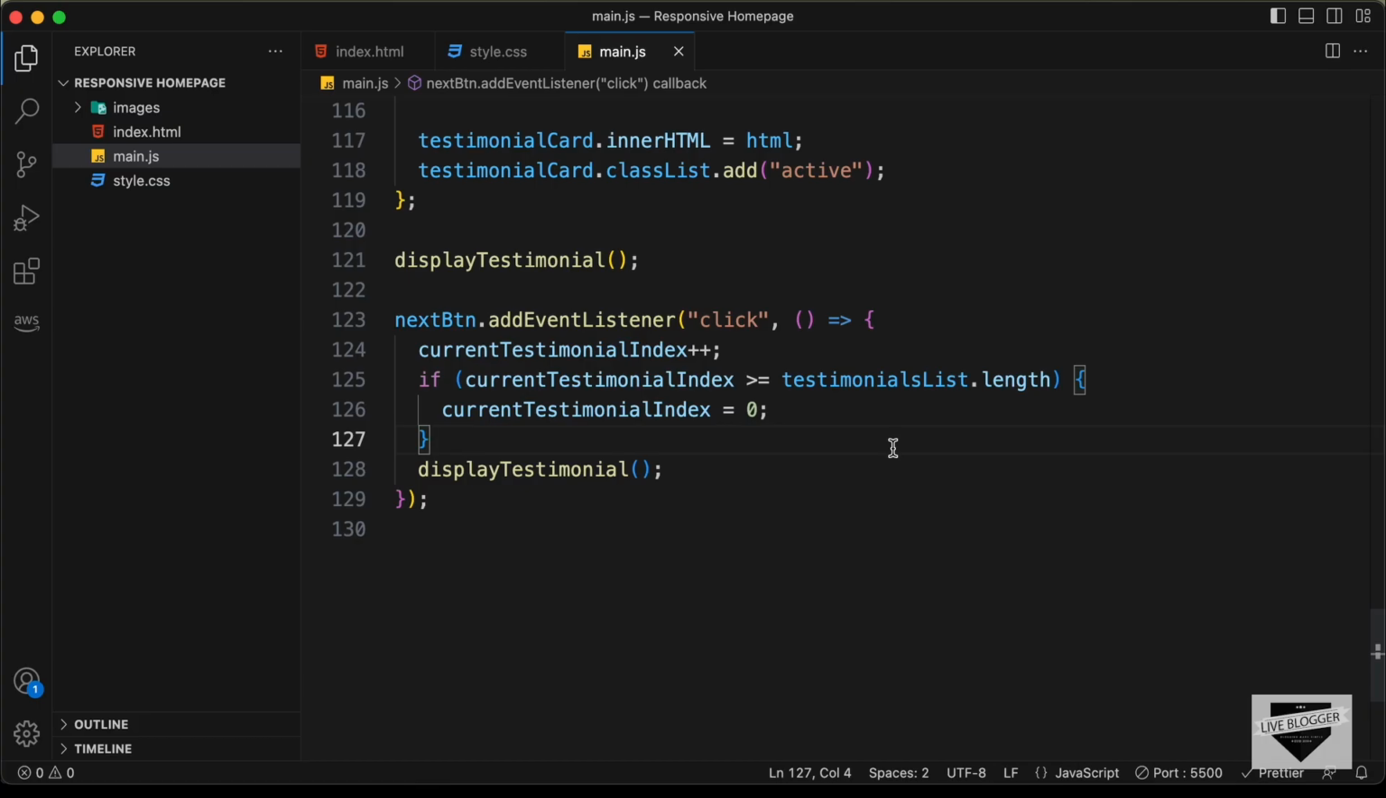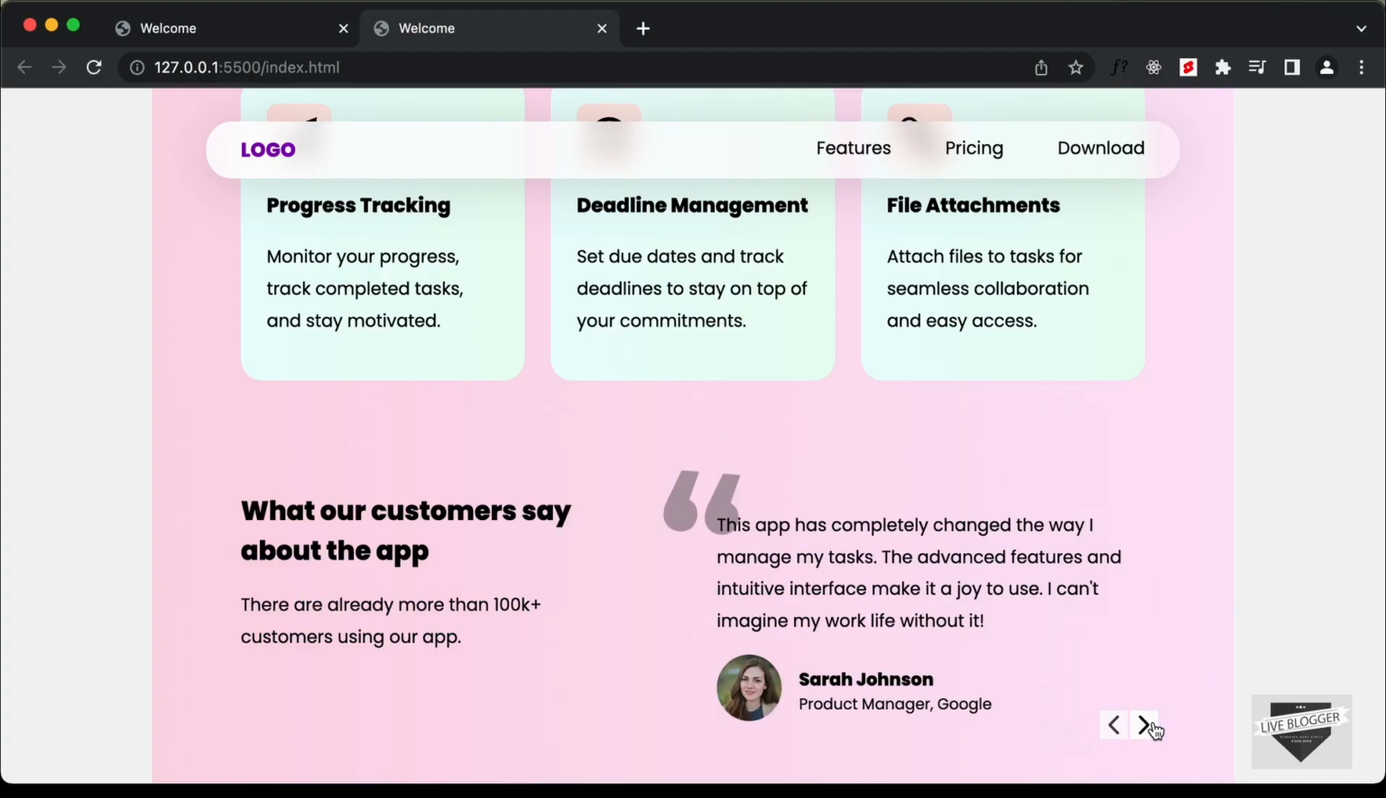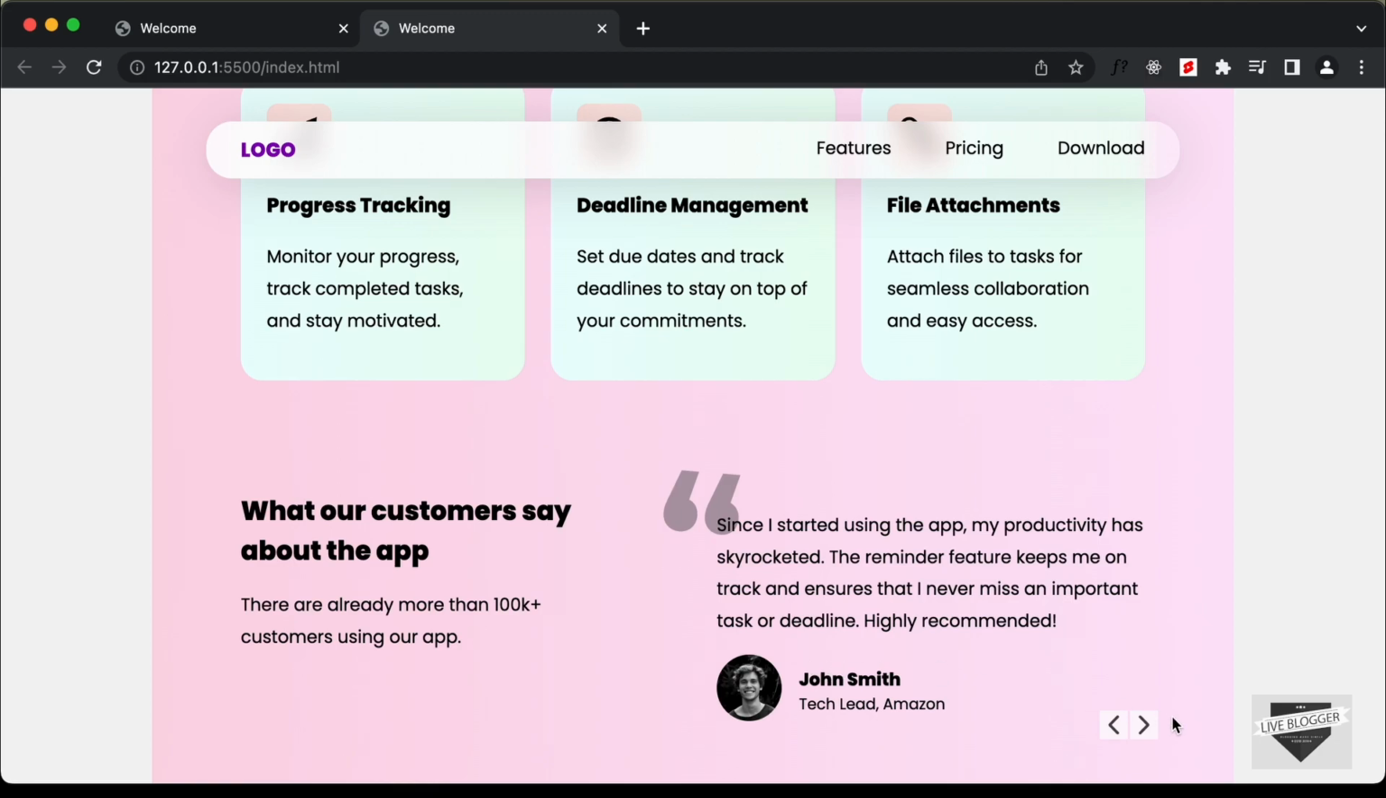Now let's go back to our design and see whether it works. So let's click on the next button. We have the next testimonial. Let's click on the next button and this is the last testimonial. Let's click on the next button once again and we are back to the first testimonial. So everything is working alright.